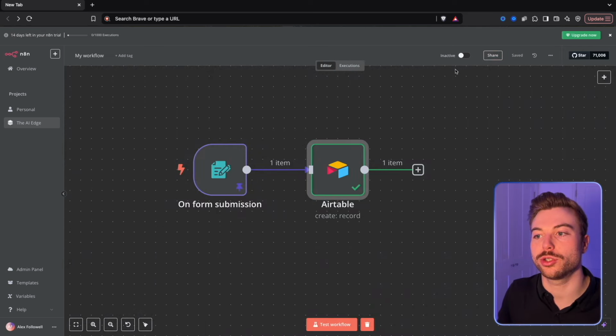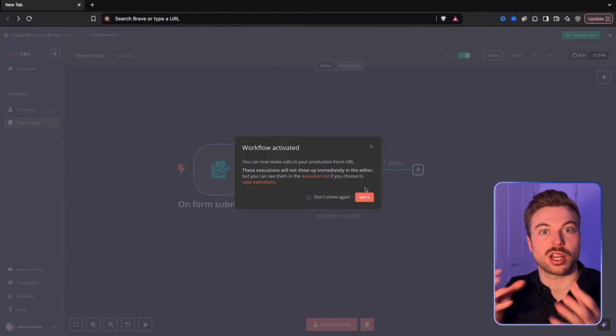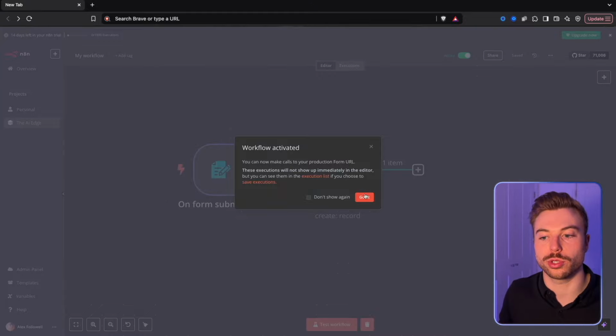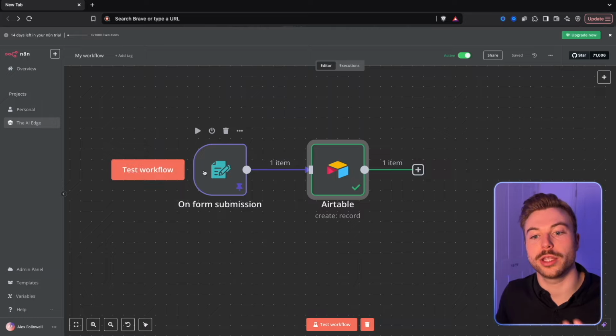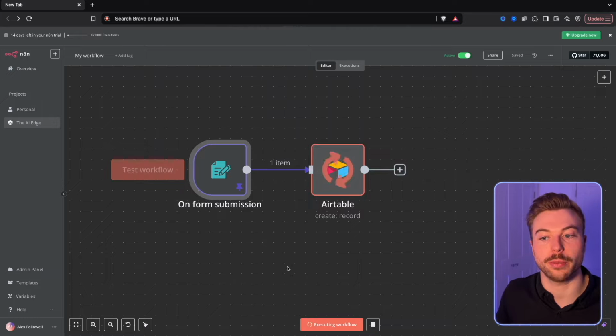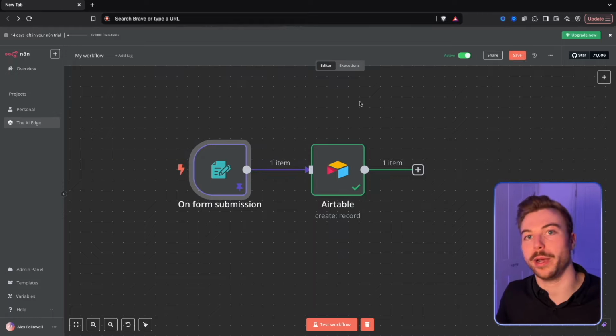We can also, as you see here, we've got inactive or active if we toggle that. Basically what this means is it will put it into like a live situation. So what it would do is, instead of us having to trigger it with test workflow at the bottom, this eForm would constantly be running in the background, and then it would enable us to automatically get information coming through no matter the time of day.